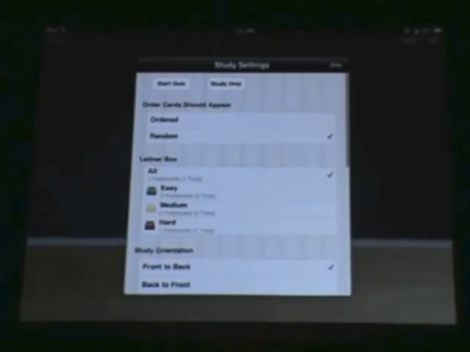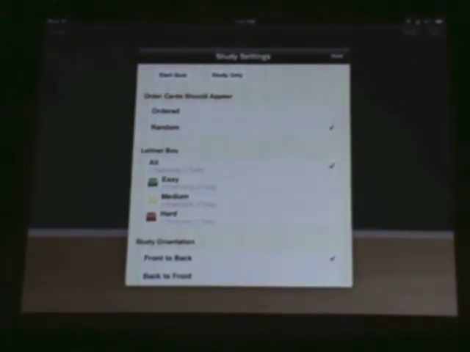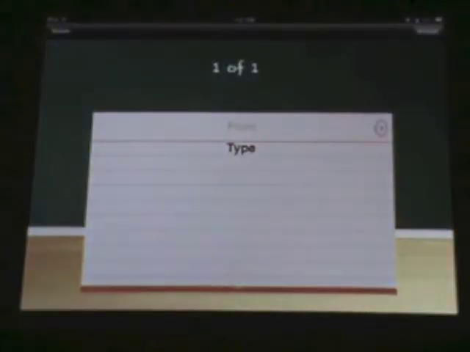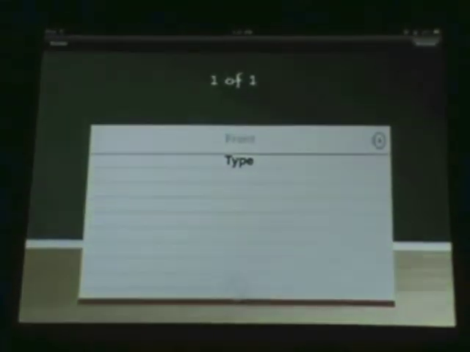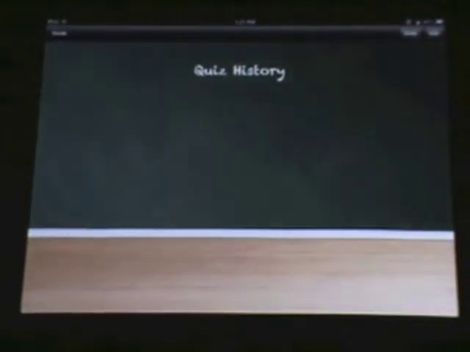To study the note card, you click Quizzes in the upper left-hand corner, and then Study in the upper right-hand corner. When you click that, this menu will pop up. You can choose to start a quiz, and when you start a quiz, you can keep track of the note cards that you got correct or you missed, or you can click Study Only, and you can just scroll through the note cards and tap on the note card to see the back. When you're finished, you click Quizzes in the upper left-hand corner, and then go back to the subject.